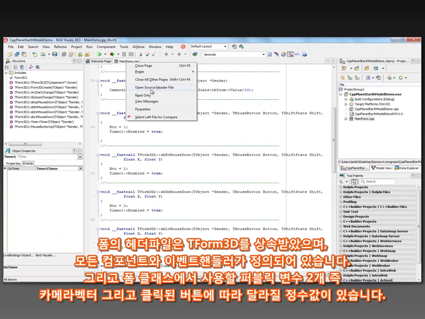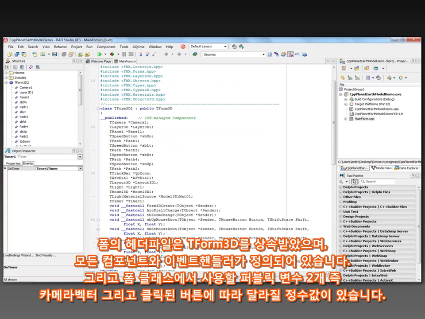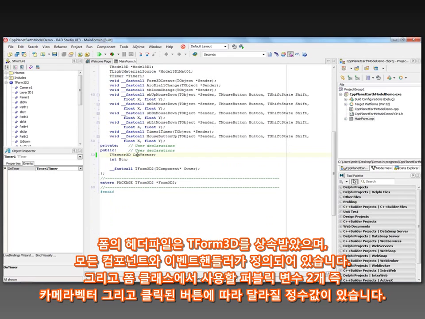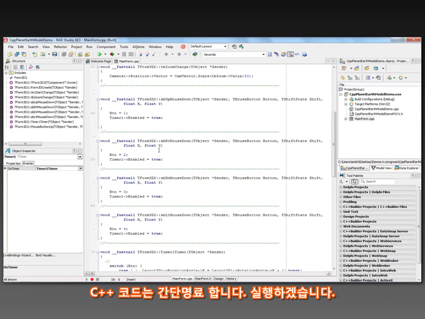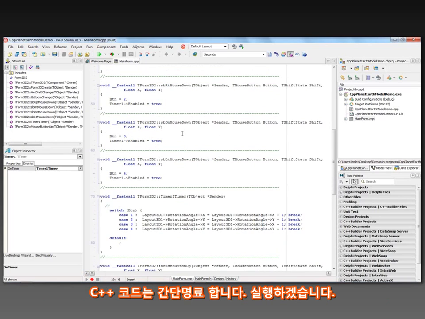So taking a look at the header file for the form, we see that it inherits from a form 3D. All the components are defined. The event handlers are defined. And I have 2 public variables in my form class. One is the camera vector called cam vector. It's a T-vector 3D. And I've got a btn variable, which is which button that I clicked on, and that's an integer, and that's used in that switch statement. So the code, again, is just here to handle the clicking of the buttons and the rotation with arc dial and the zooming. Very straightforward and simple C++ code.